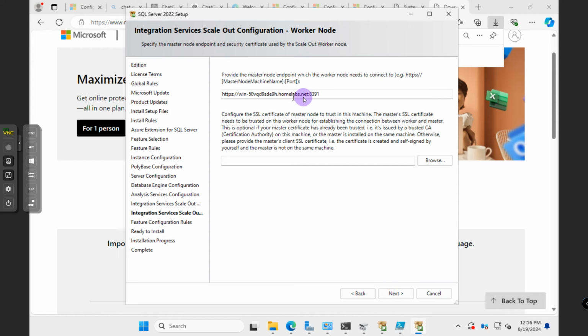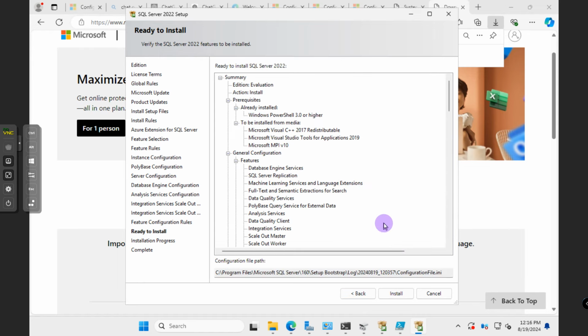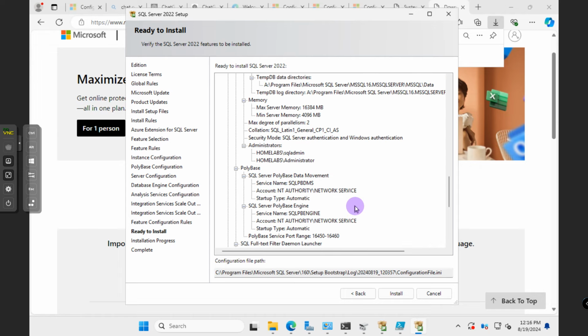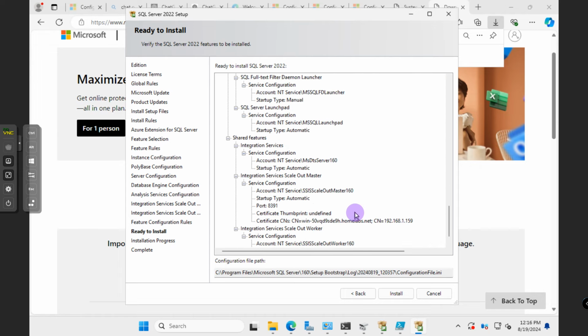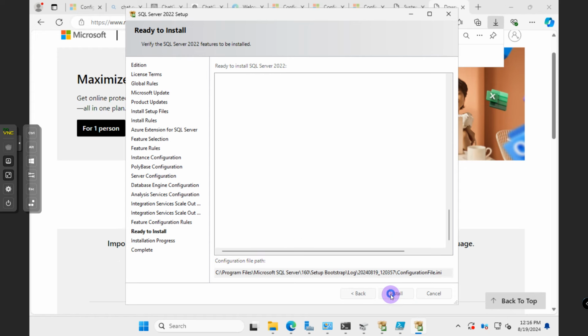This is basically another port that you will see for integration purposes when you're doing a scale out configuration. You don't really have to mess with any of this, so just go ahead and click next and accept. All right, this is just telling you all the features that you have, and it's ready to be installed. If you ever wanted to find the configuration file, it's being saved here, and then just click next to install.